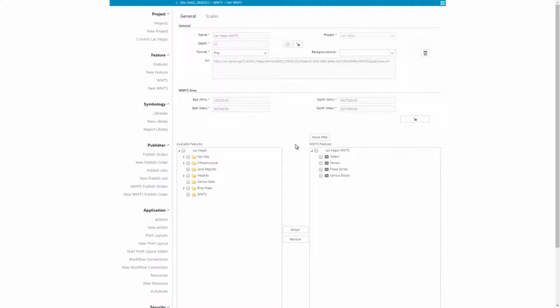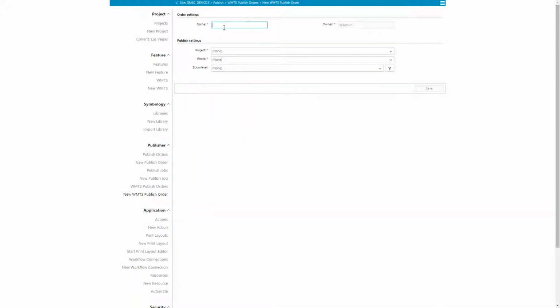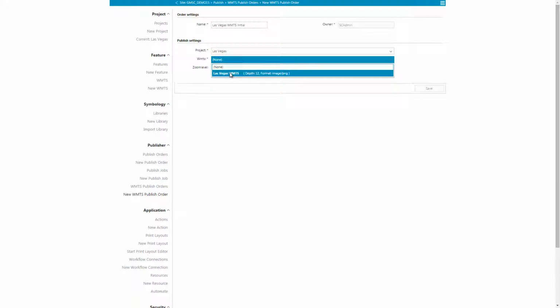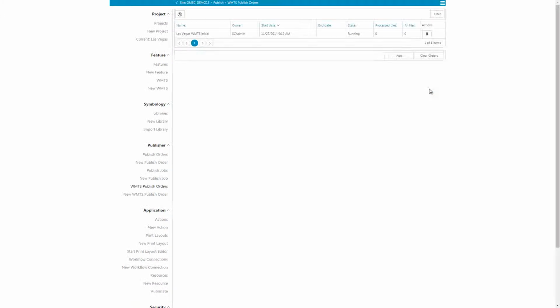Now that we have finished the configuration part, we can publish the WMTS by clicking on New WMTS Publish Order. All we need to do is to give it a name. To remember our publish order, select the project, select the WMTS. We can see the depth is 12 and the format is PNG. And we could select a certain zoom level in case that we would like to publish just one zoom level instead of the whole WMTS, and save our publish order.